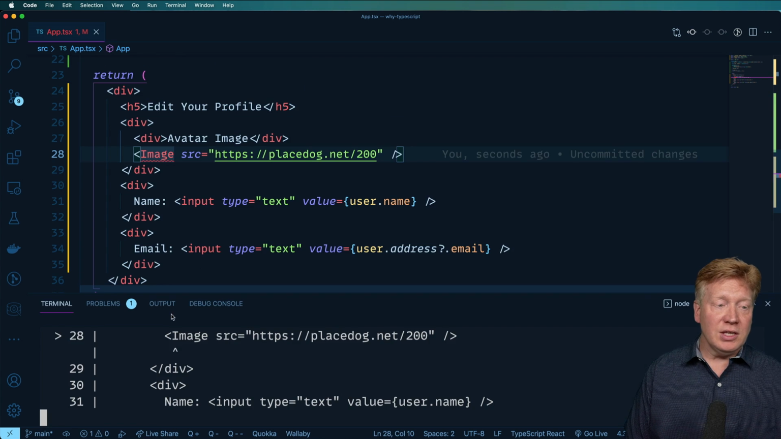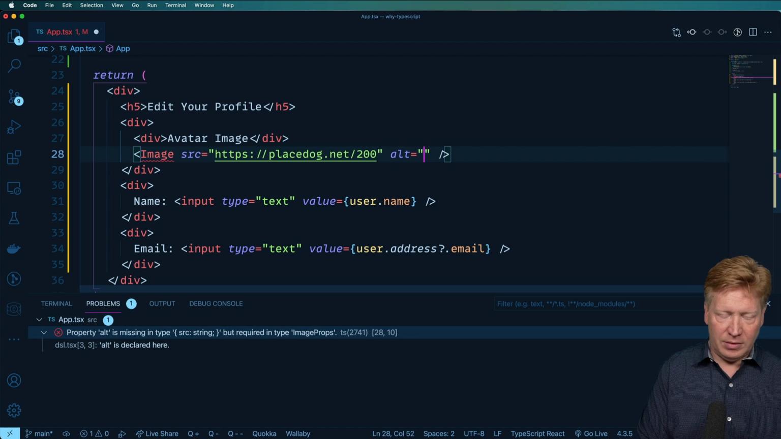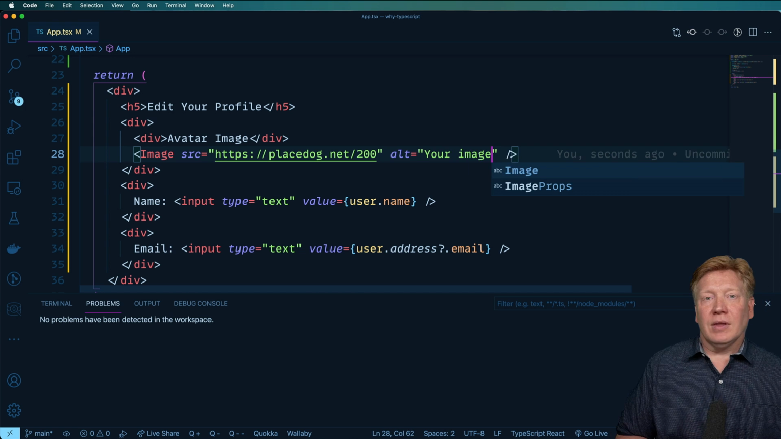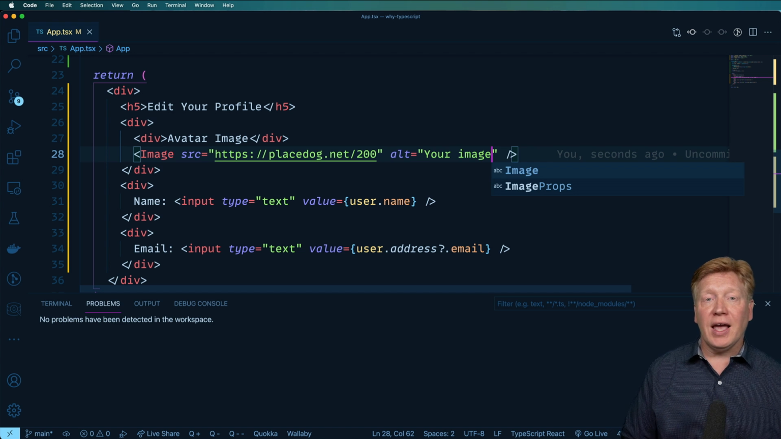So what is that in this case? Well, let's go take a look at our problems and see that we're missing the alt property from the image. So we'll just go and add that. Your image, something like that, along that line. So what TypeScript is allowing our DSL developers to do is communicate through TypeScript the requirements that they have for our front-end developers to meet when it comes to proper use of those components.